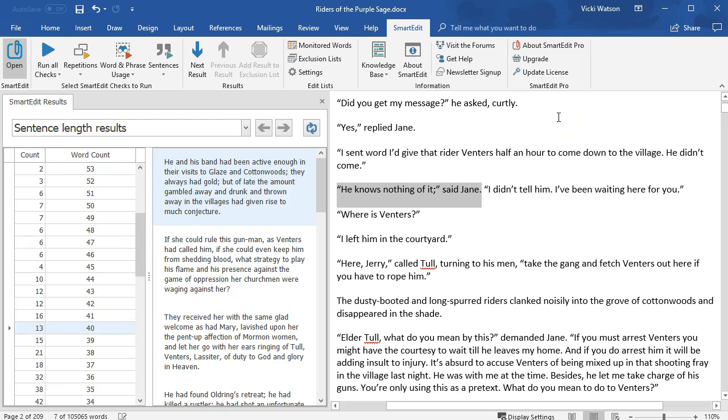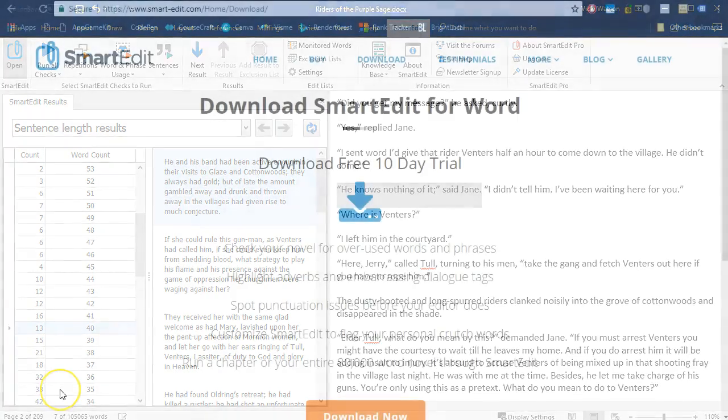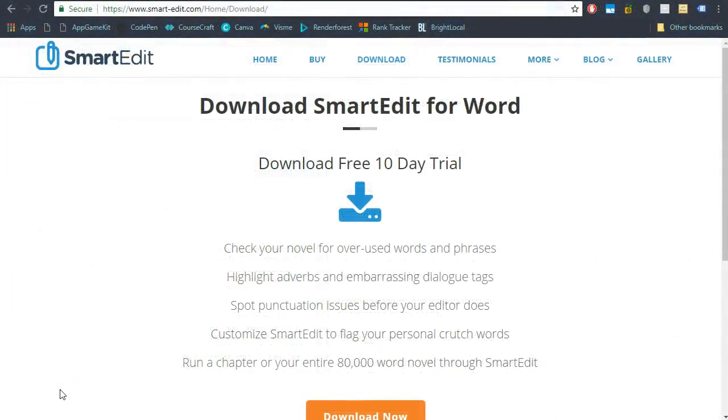SmartEdit offers many editing features that are quite easy to use. It efficiently locates problem areas in your writing that you may have overlooked. The best way to see the advantages of using SmartEdit is to run through its checks on your own documents.